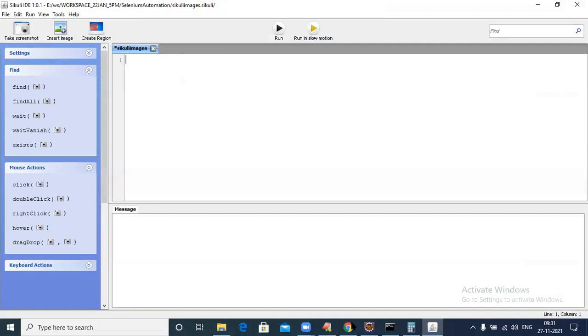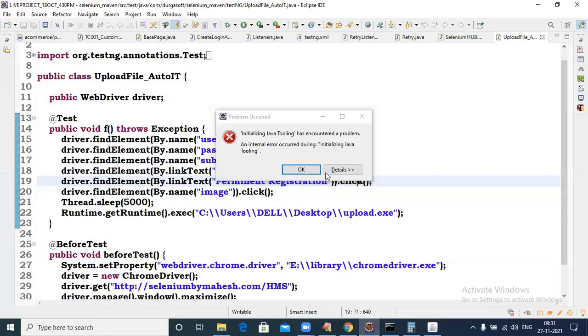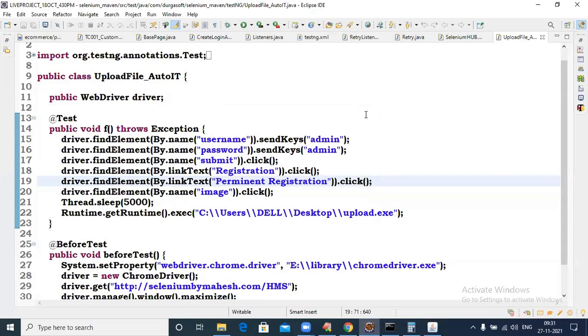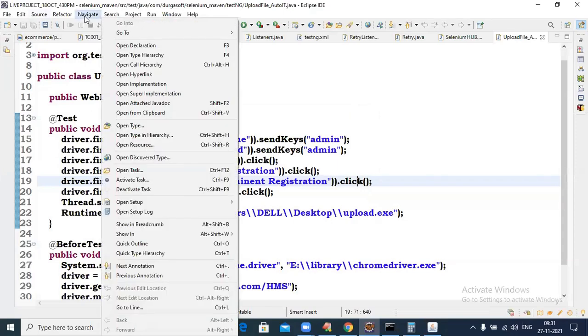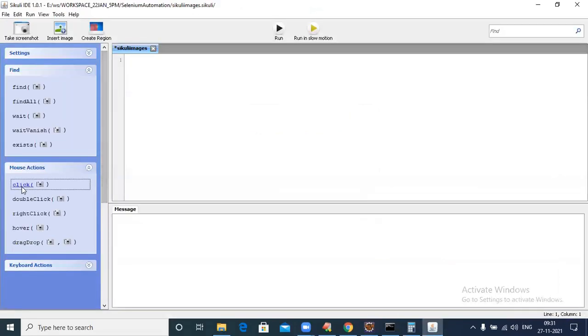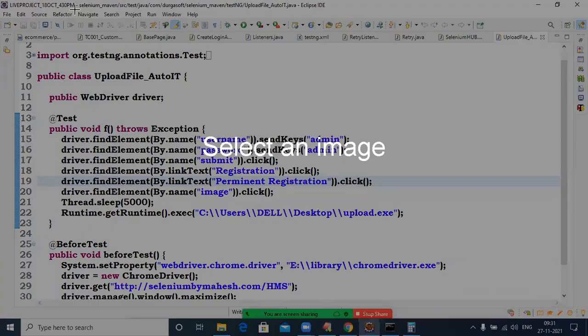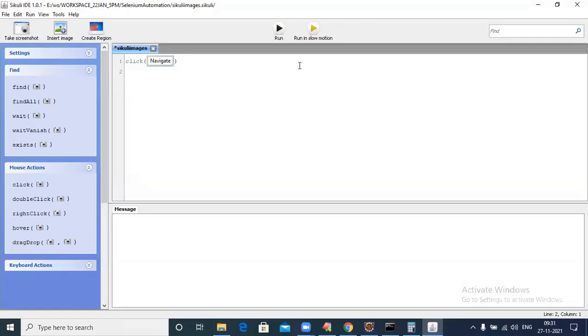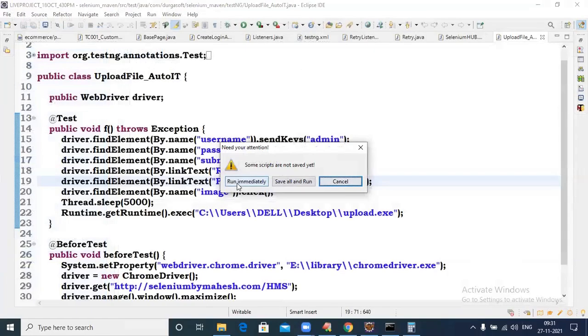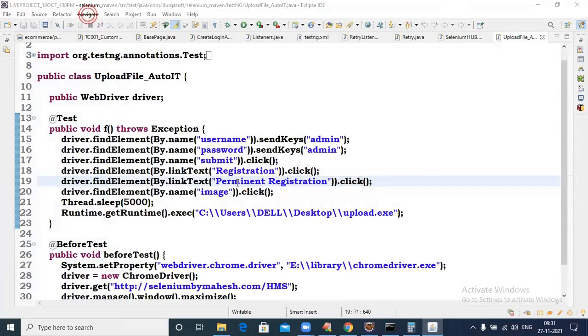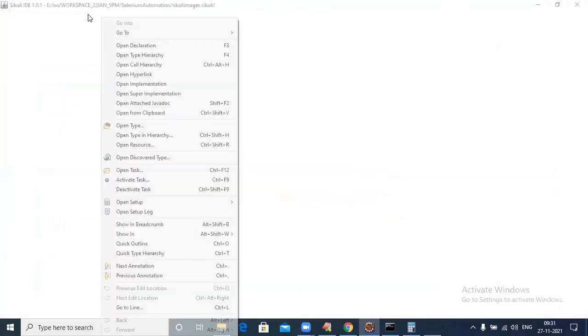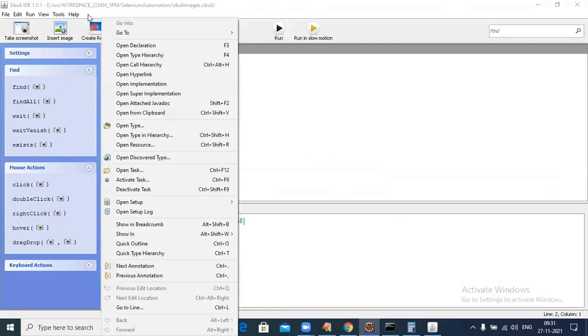I have to write the program in my Eclipse. One simple example I will tell. In Eclipse, I want to click on the navigate button. How to click on navigate? Okay, boss, see, just click where you want to navigate. Run it. Perfect. Completed my program. But where is your program, boss?